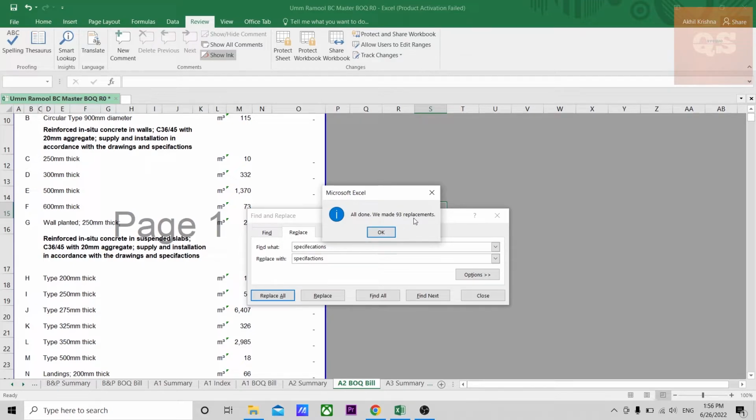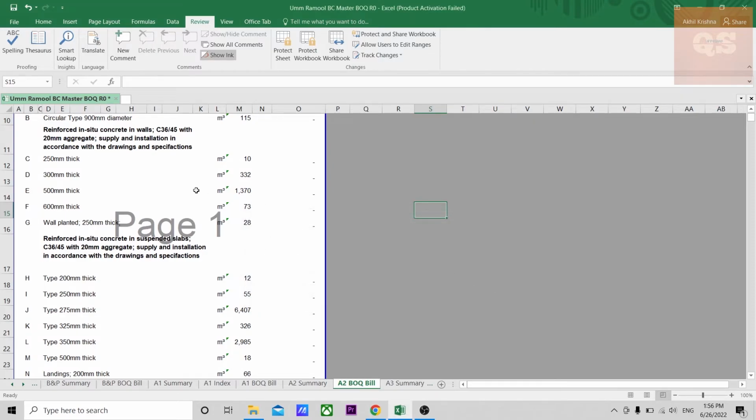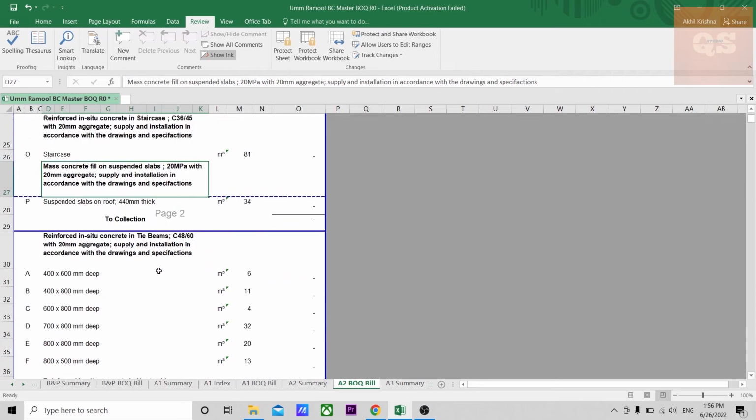So if you had done this manually, you had to change 93 times, you had to type in the rightly spelled word, which would take at least more than 15 to 20 minutes. So now this has been done in just max 5 seconds. So just click OK and close. See, now all this has been changed to the right spelling.